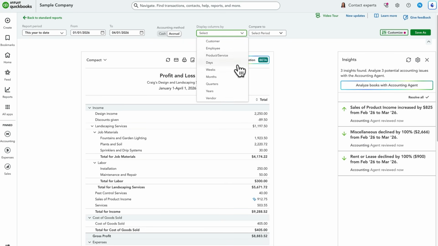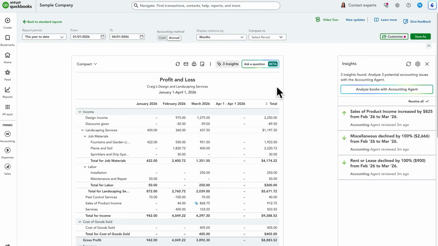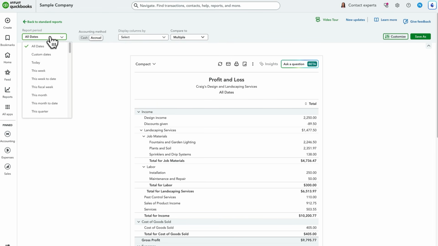Select the Display columns by month. Now you see the income and expenses for each month so far this year across the columns. This kind of report is helpful for seeing trends, but it doesn't show a dollar or percentage change from month to month. Let's add columns for comparison.